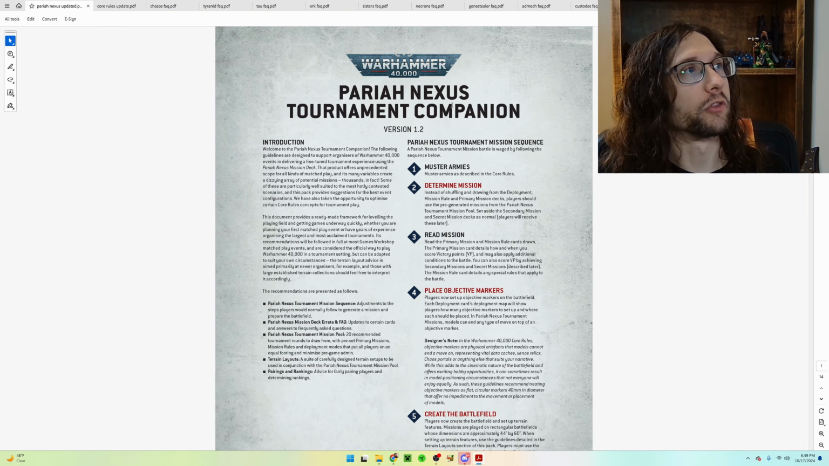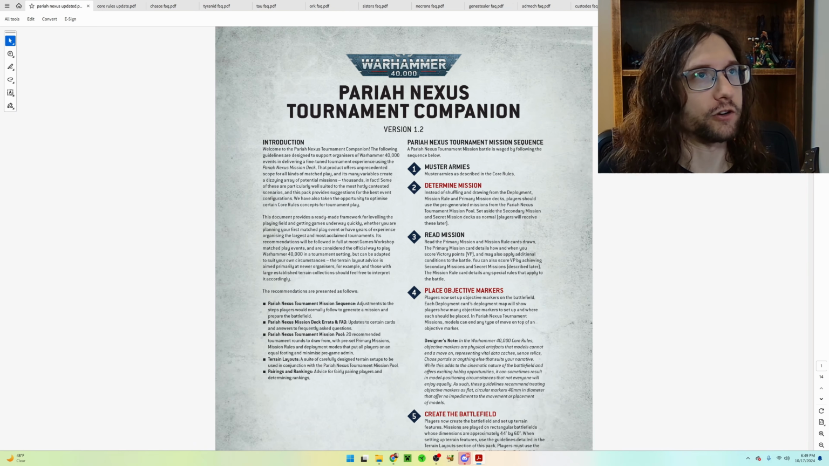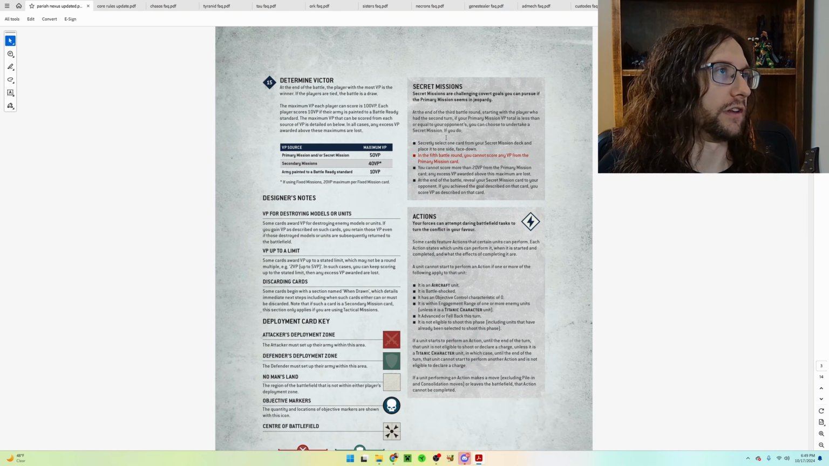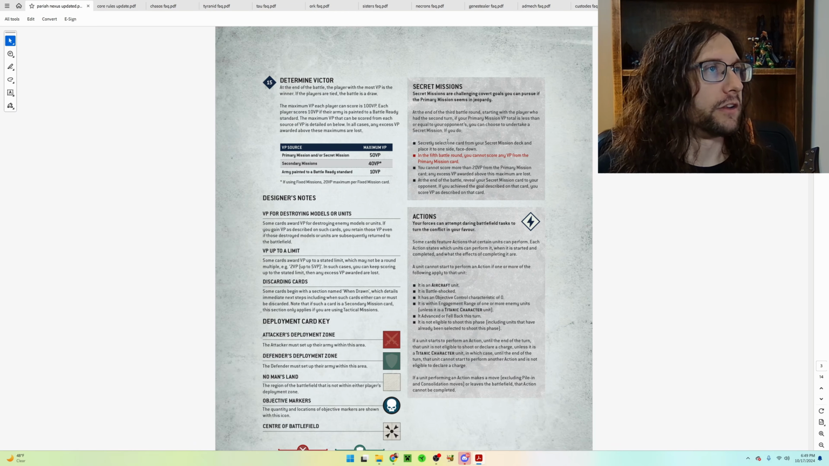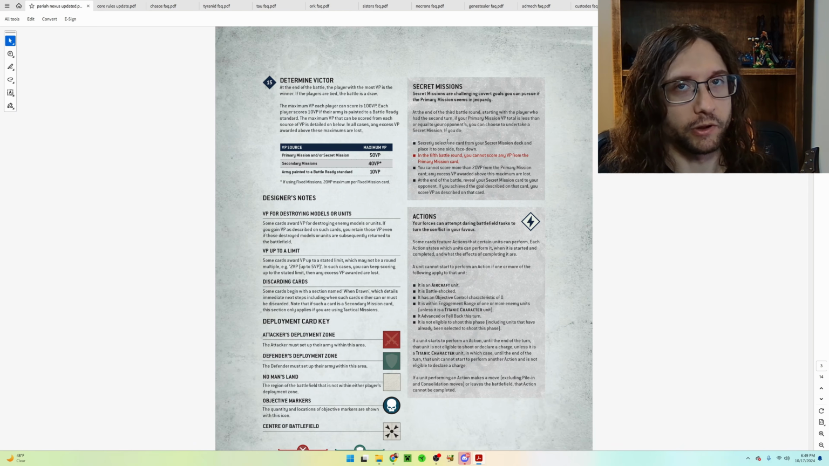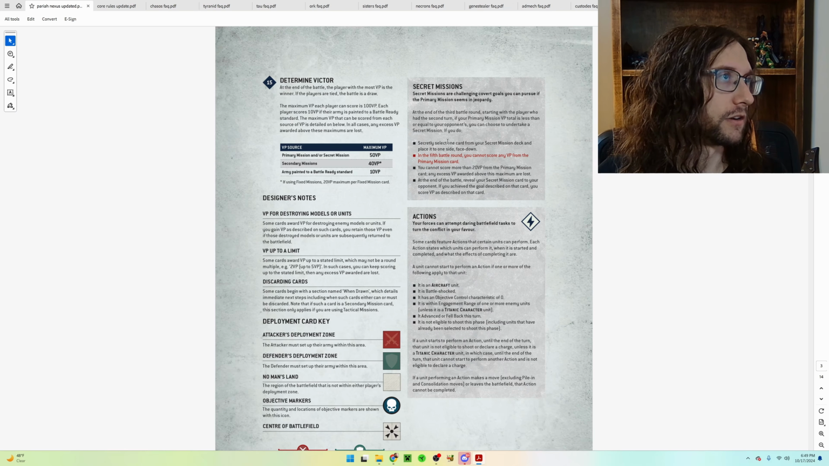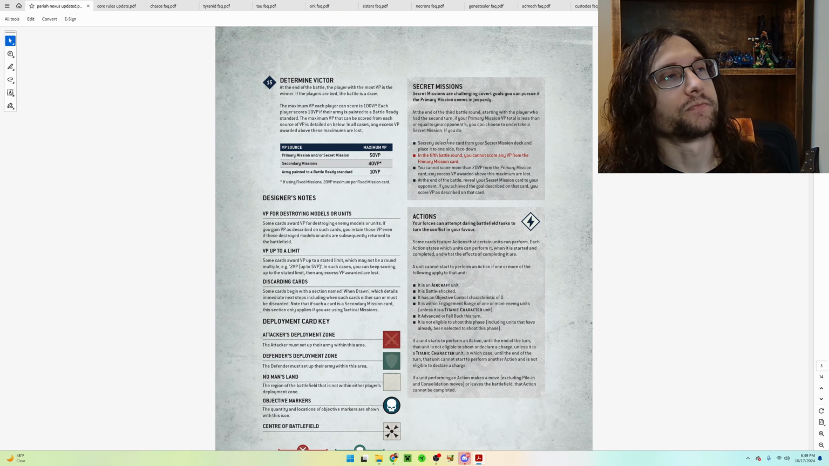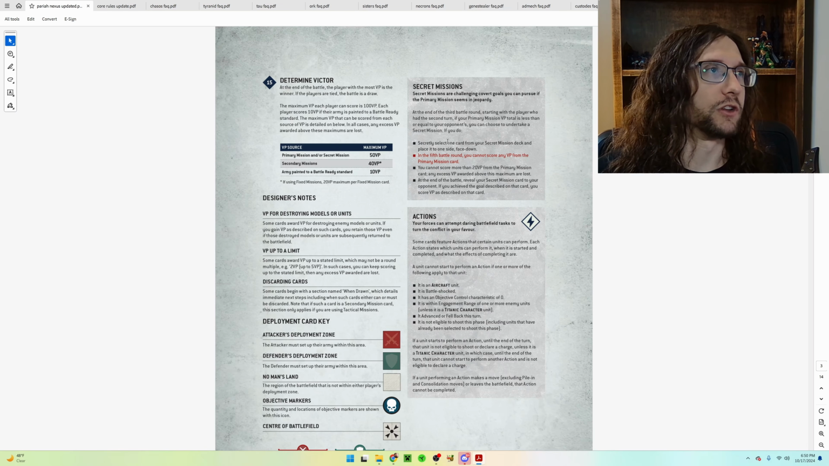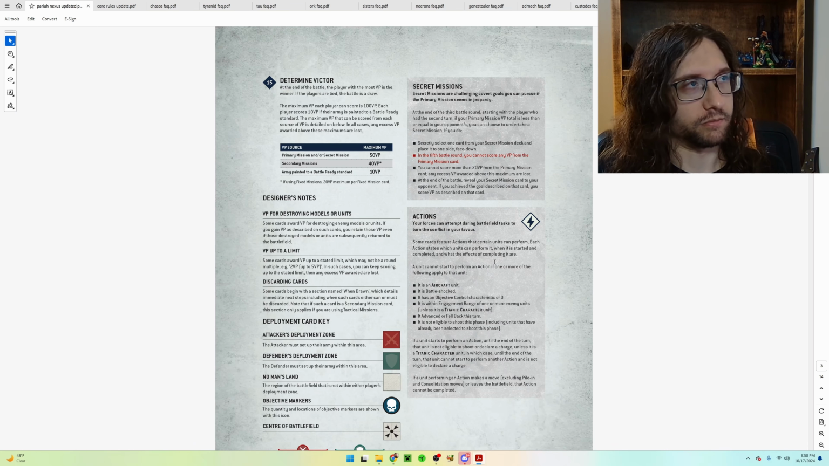So, we're going to go over the Pariah Nexus Tournament Champion thing first. The stuff in red is what we're looking for here. We'll just go page by page, because there's not very much. In the fifth battle round, you cannot score any victory points from the primary mission card if you're selecting a secret mission. So that's in the secret mission section here. You can't score any points from, for example, burning an objective. So in the fifth battle round, you can't score any points from that.